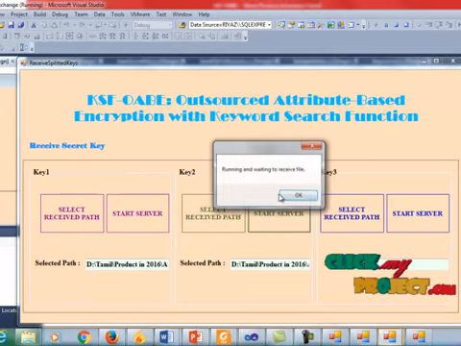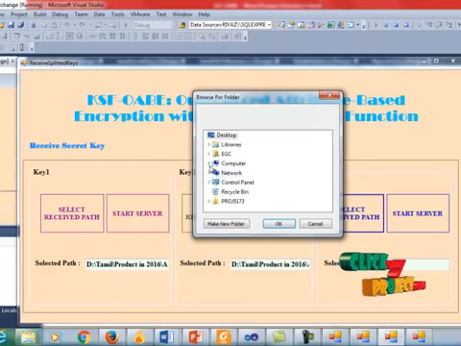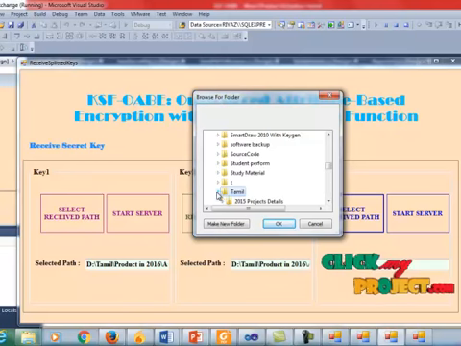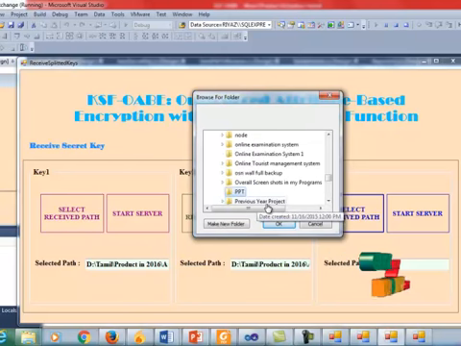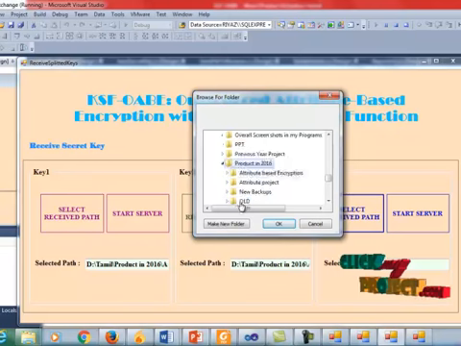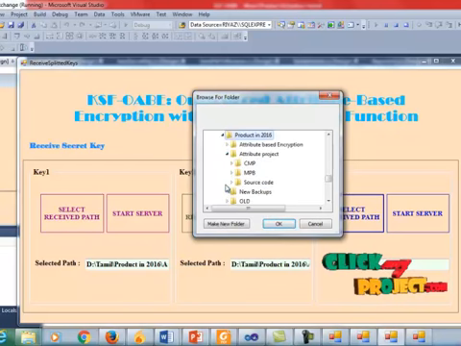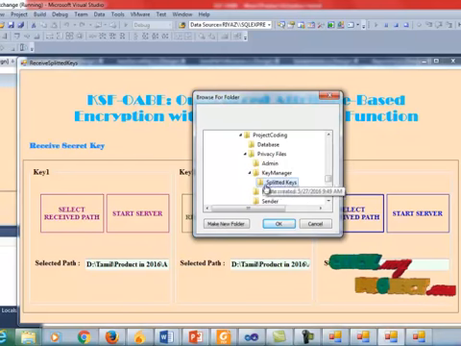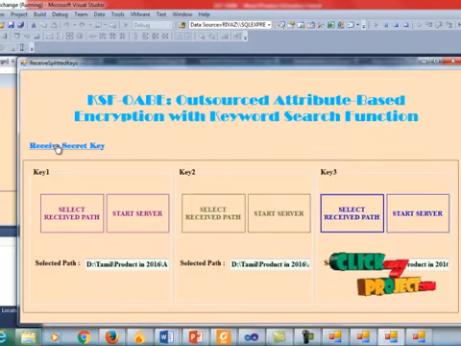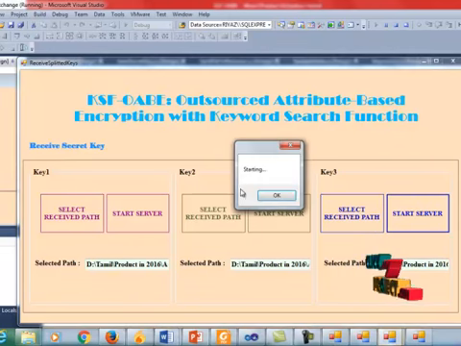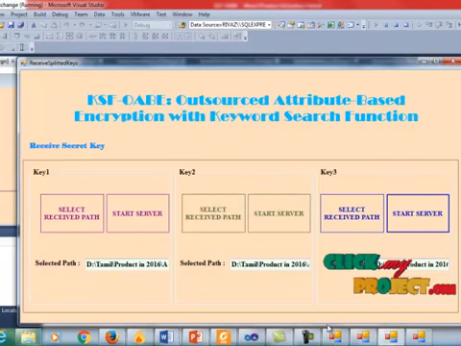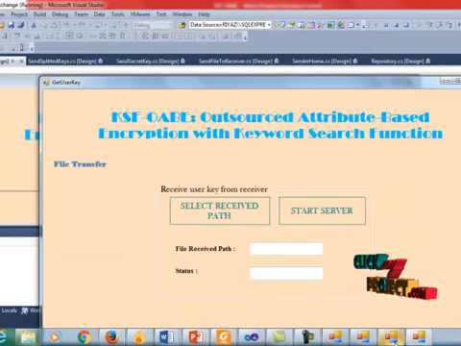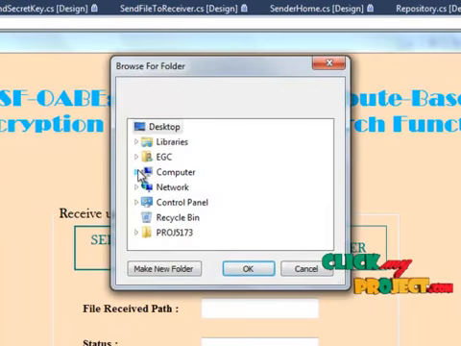And start the server. Then another process is the gate, go again to the project location. Then next, start the server. This is your secret key, and go to the received path.